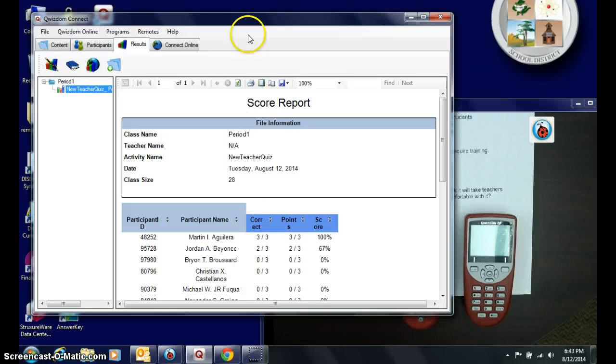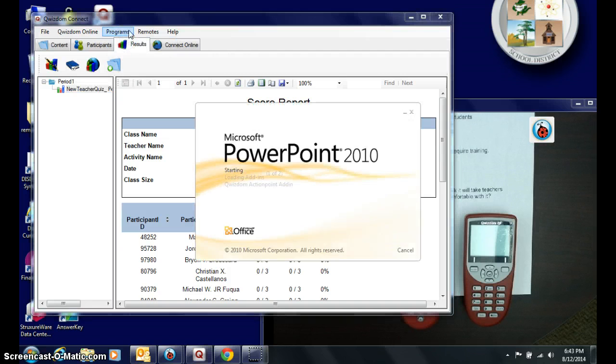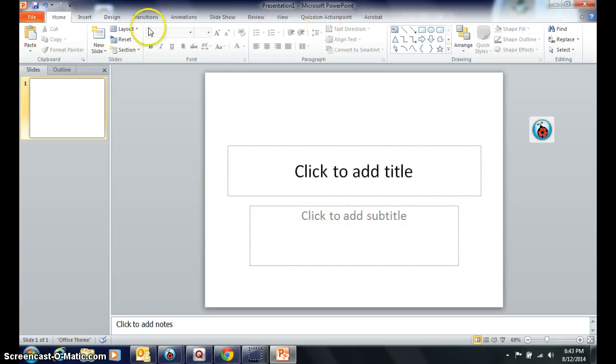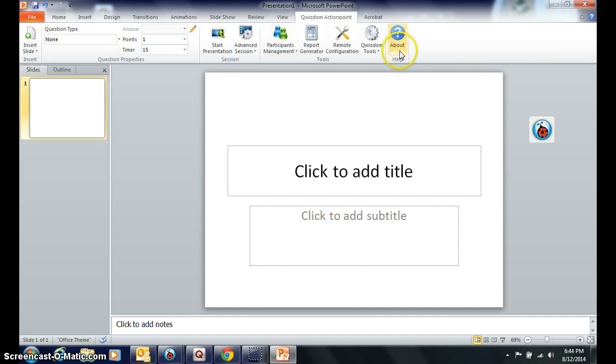Another way to use Qwizdom is with the PowerPoint program. There's an add-on in PowerPoint called Action Point that we will open now. So through the Qwizdom Connect interface, let's go to Programs and then Action Point. This will launch PowerPoint. Once in PowerPoint, look across the top for the Qwizdom Action Point toolbar. This will allow us interactivity with the Qwizdom remotes.